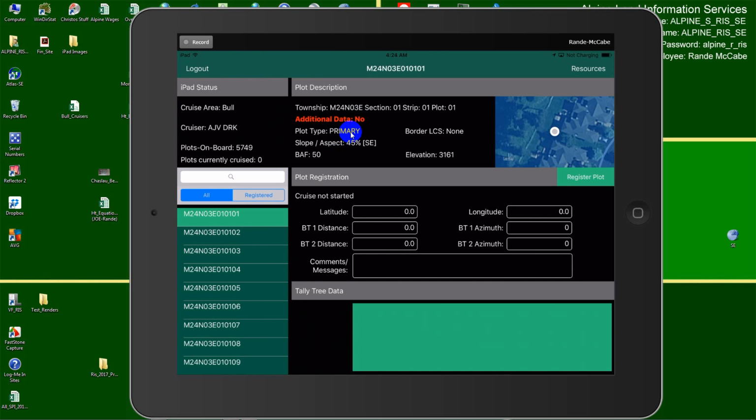Every primary plot needs to be registered. Secondary plots, we're doing a 10% sample, and the secondary plots are all located in marginal or inoperable timber stands. Below that, slope and aspect: 45% slope, southeast aspect. The basal area factor, or BAF as we call it, is 50.